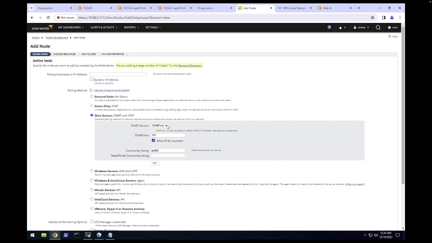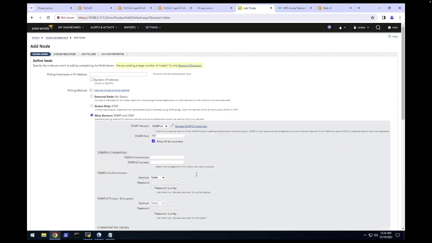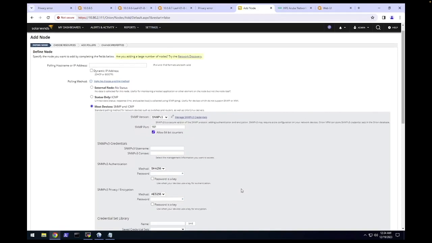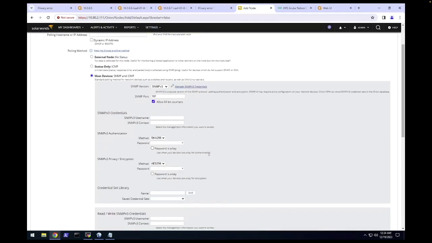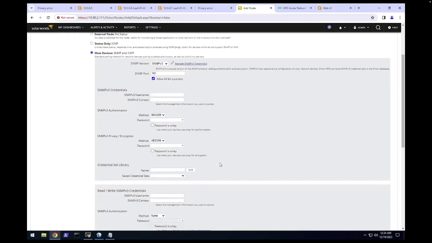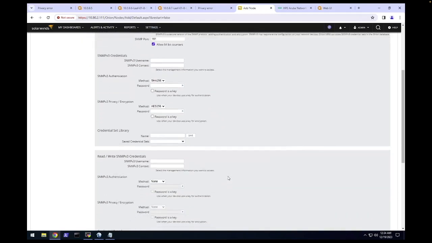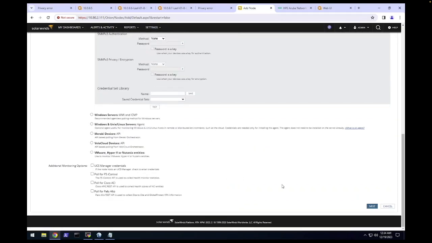And if you use SNMP version 3, you will further see the username, context, and the SNMP authentication method and encryption method. So if you choose the new one, which we have, SHA, you will find that you can select these options which you have configured on the switch side as well, and you can just quickly select the same here, set the credentials, and click on next.